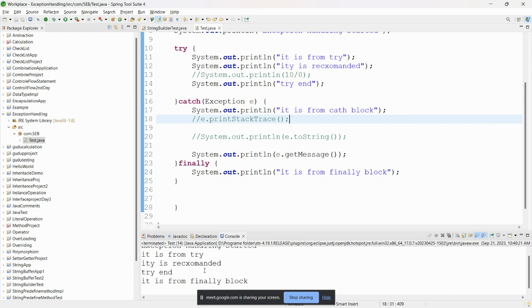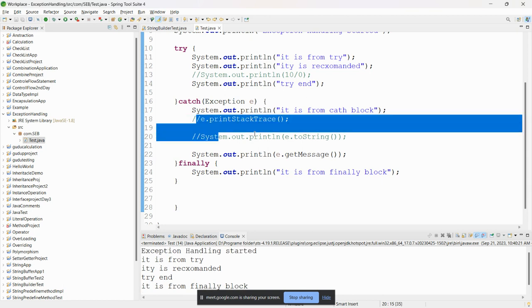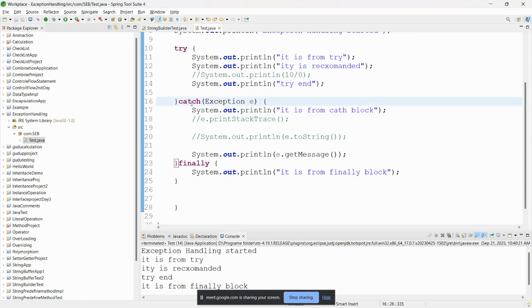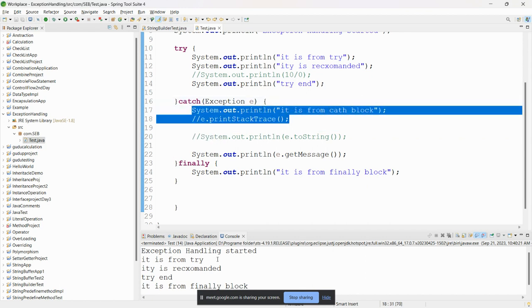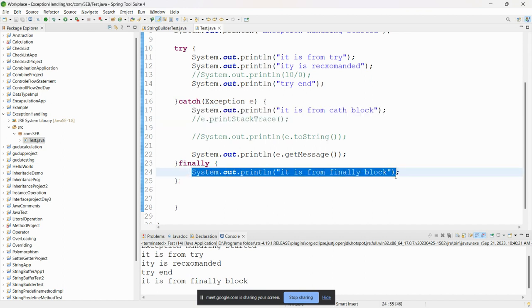Look guys, currently the finally block is executing. Yes or no? Is the catch block executing? Look, it is not printing. The catch block has no execution. It is not there in our output. But the finally block is coming. What do you understand here?